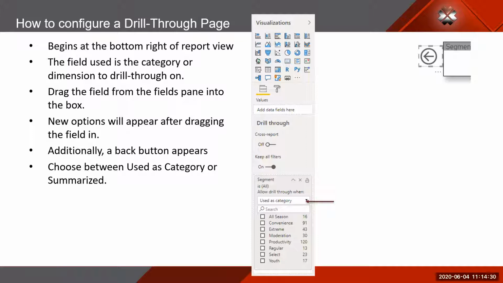After bringing in our field, we will see options regarding the field we are going to drill through on. And also you will see a back button appear in the corner of the page just by simply bringing the field into the drill through field box. This button will act as a button to go back to the previous screen. It kind of acts exactly like an HTTP referrer for those familiar with web design, which is essentially just the previous location a person was, not necessarily going back to a specific page.